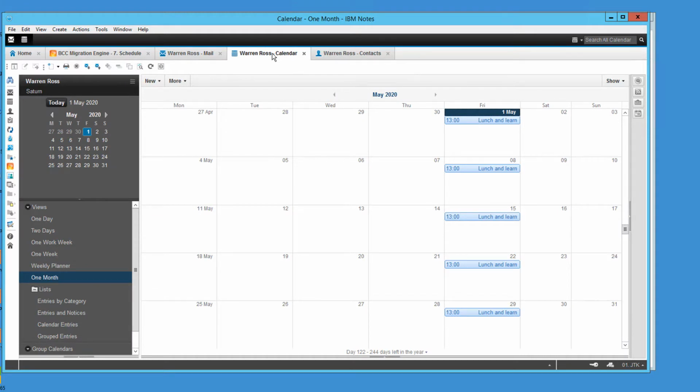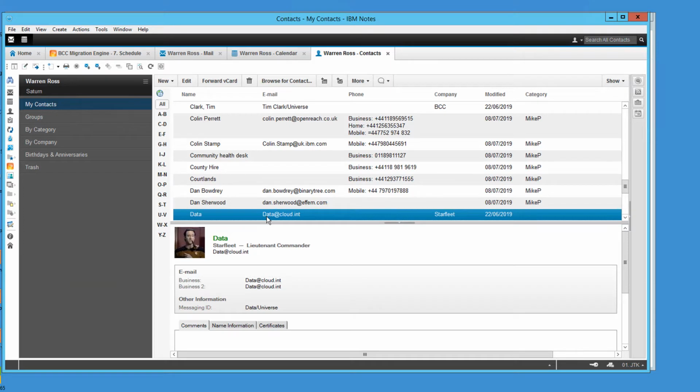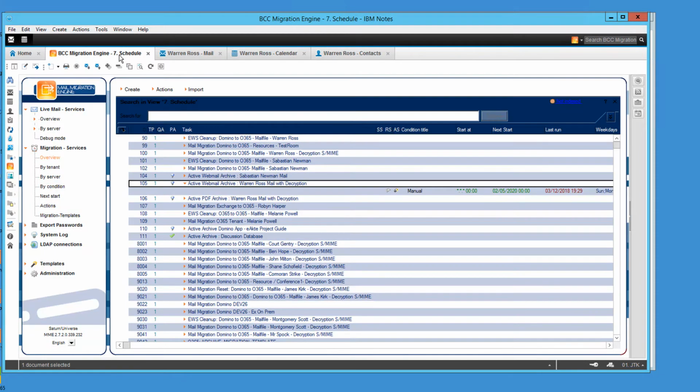He also has calendar entries and recurring appointments, and lots of personal contacts, some of which have images assigned to them. Before we run the migration job, let's look at how it's configured.